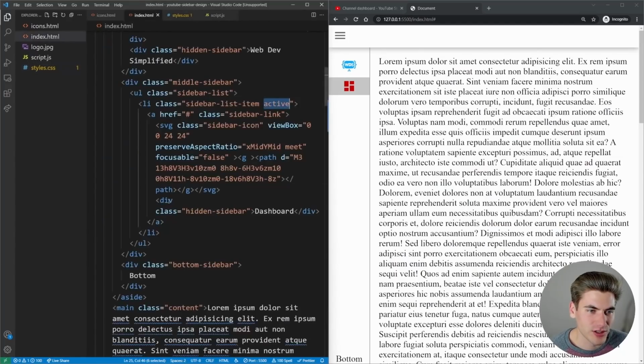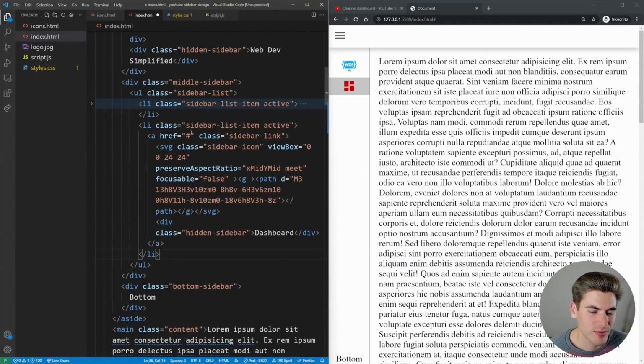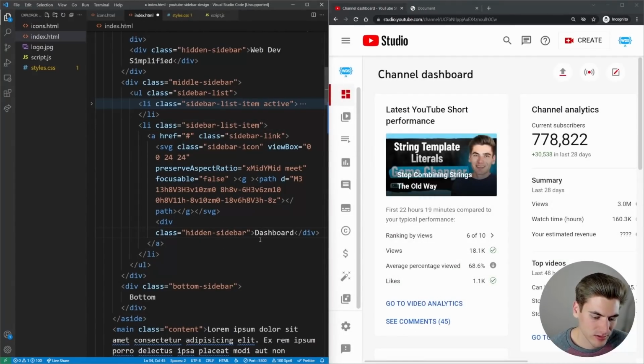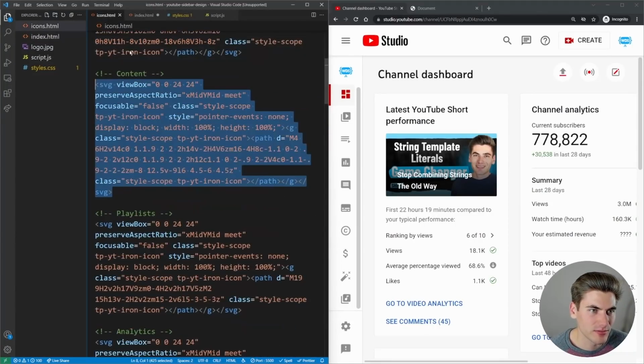Now what we can do is work on just copying this down and doing it for all the rest of our sidebar items. So I'm just going to copy this, paste it right here. This is not going to be active. We just need to change our icon and our text. So for this one, it's going to say content. There we go. And we're going to copy over that icon from icons.html right here.